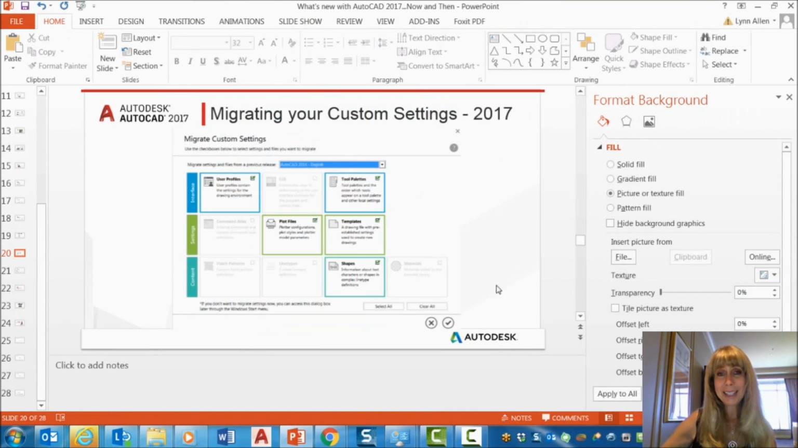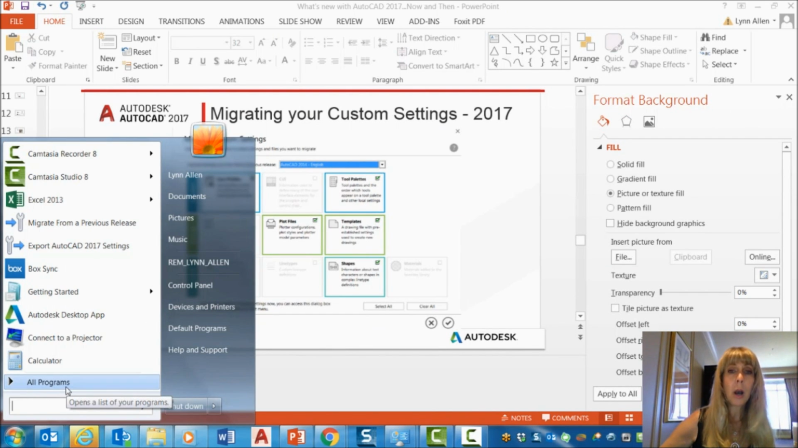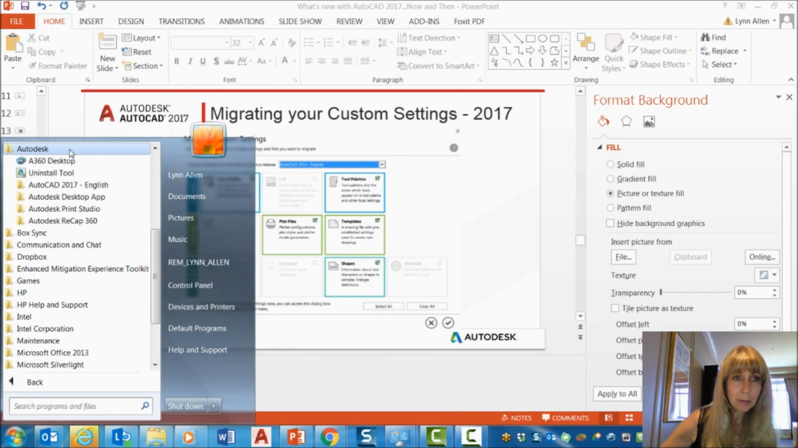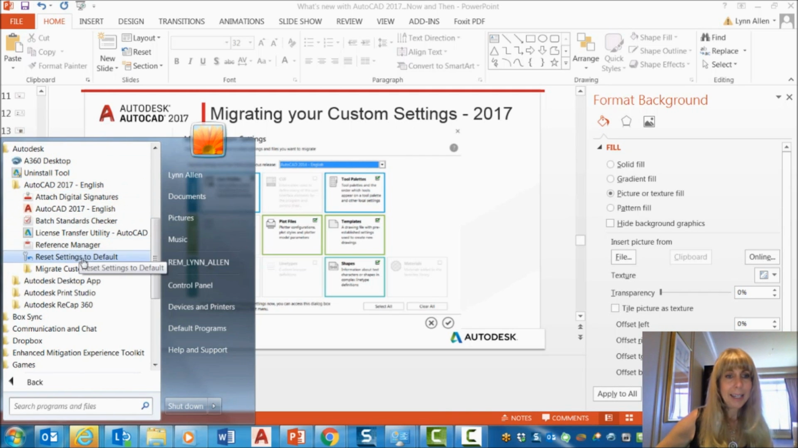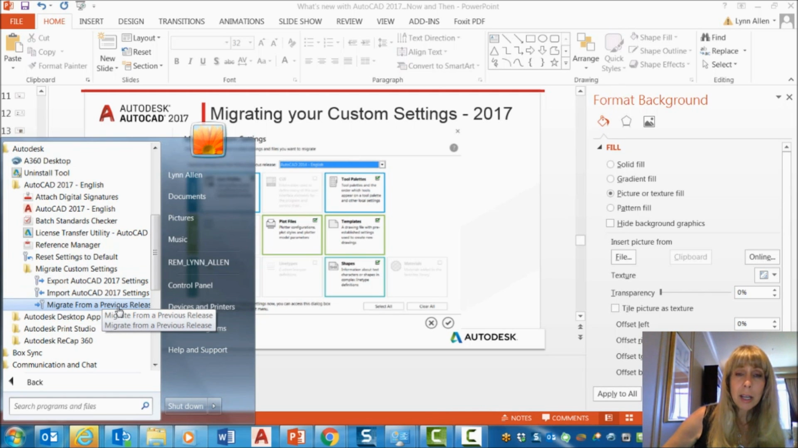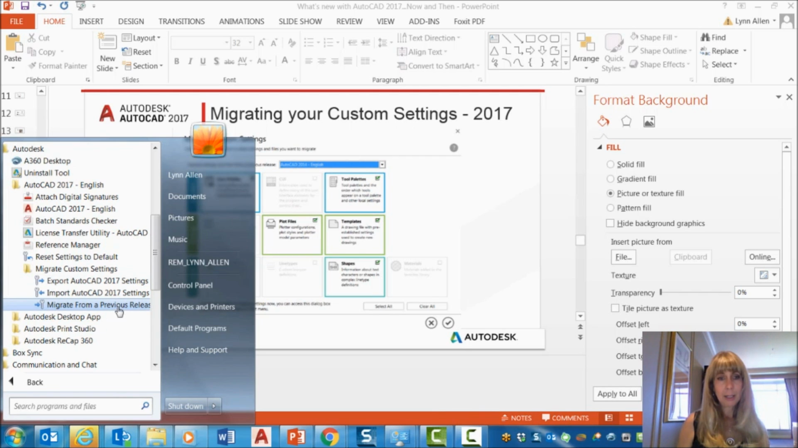No problem. Let me bounce out of AutoCAD and come over here. I'm going to go to Start, then All Programs, and there you will find Autodesk. Then we're going to go to AutoCAD 2017, and here you will see Migrate Custom Settings. There's a variety of things I can do in here. I'm going to talk about a couple of these next time I'm with you, but you want to focus on Migrate from a Previous Release. If you have AutoCAD open and you click on that, it's going to call you names and not let you do anything. So make sure that you have AutoCAD closed first, okay?